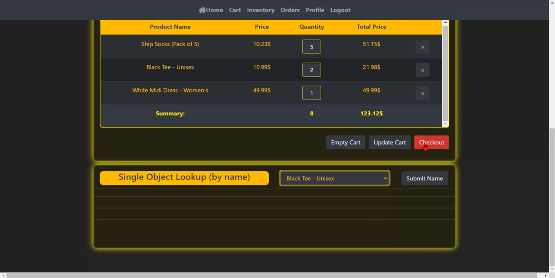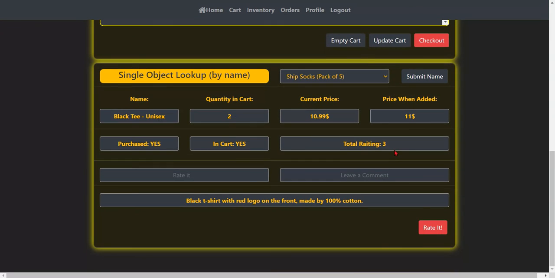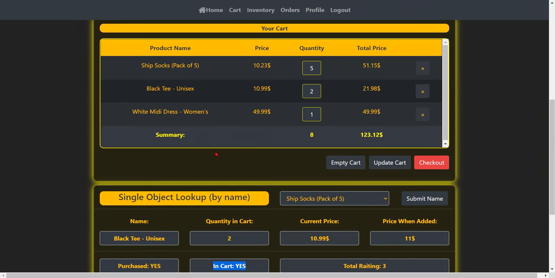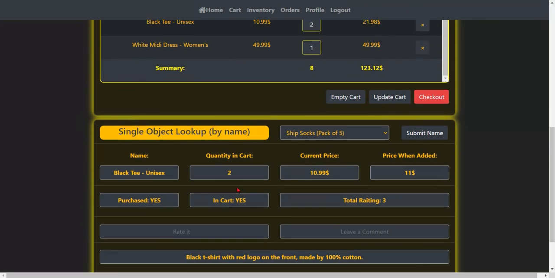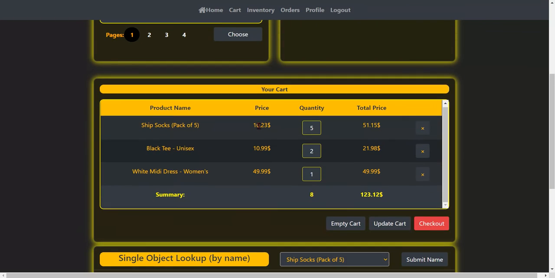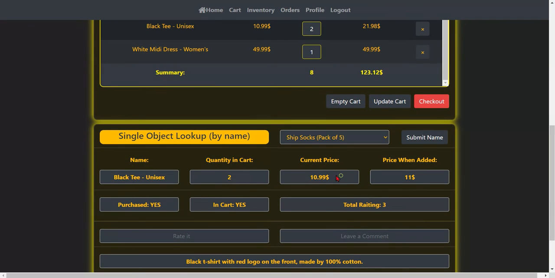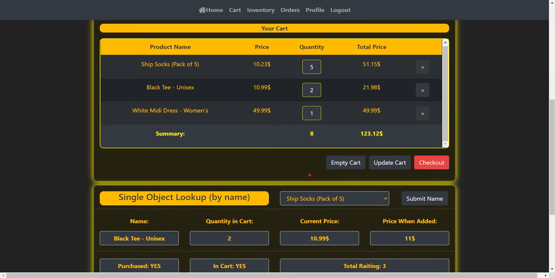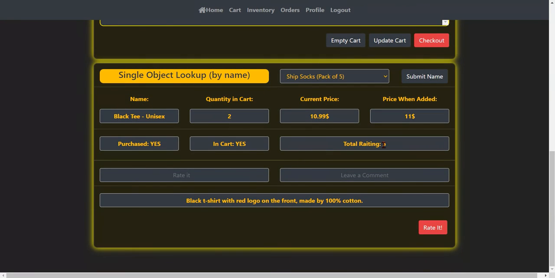We can click on one of those. As you see, this item was purchased in the past, so you have rating and leave-a-comment privileges and features here. And this thing is in the cart. As you can see, the black tea is also here, and we're trying to buy 2 of them, and we know that the current price per piece is $10.99, and somebody or many people have rated this thing, so its rating is 3.